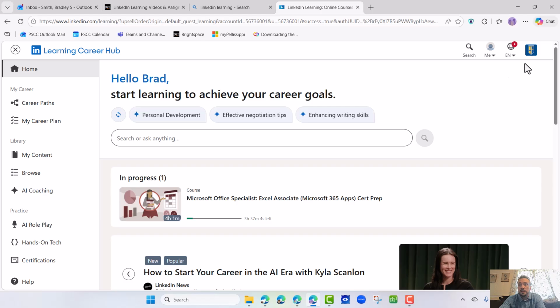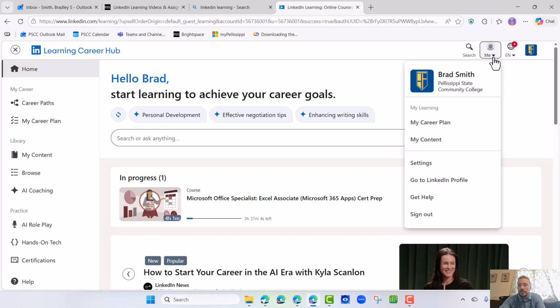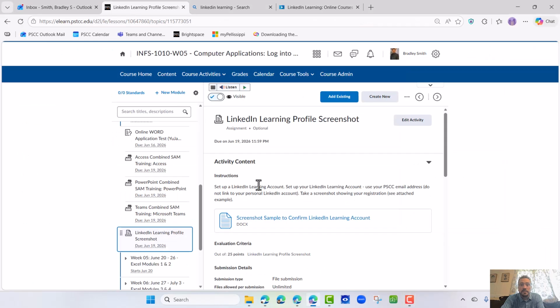But anyways, once you're here, you should see the Pellissippi crest right here, and then you click your name, and then this is where you would do a screenshot. And that's all you have to do for this assignment. Capture that screenshot and then upload it into that Brightspace assignment, and you're done.